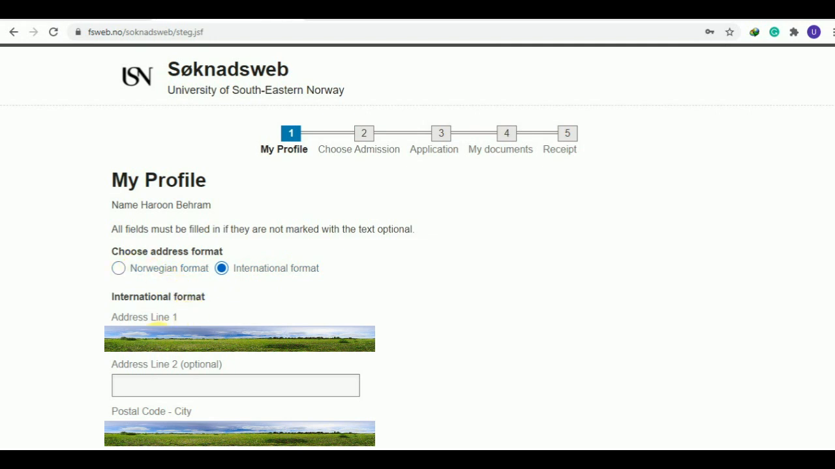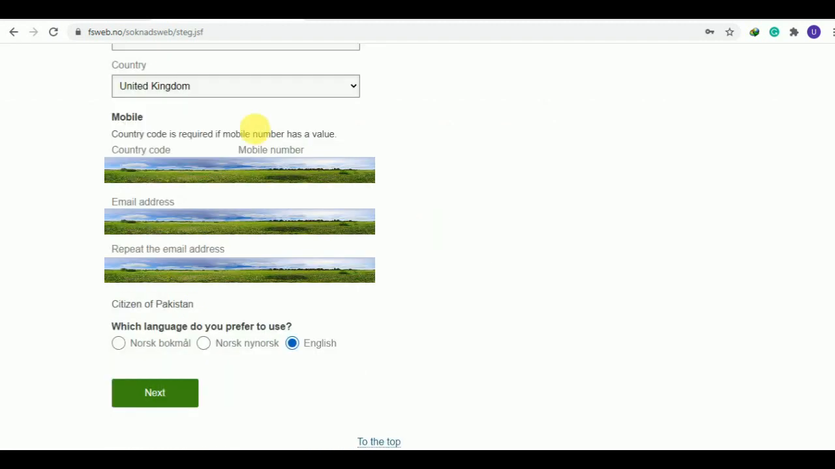So most preferable is international format, and write your address in line 1 and your city, that is your postal address. So line 2 is optional, and for postal code and city, you have to write your postal code and city. And below is you have to select your country, your mobile number with country code, and your email address, your repeated email address. This will be automatically collected from sign up details, and you are a citizen of Pakistan and you are which state from where you are applying. This will also be automatically picked up. So which language do you prefer to use? So mostly English. So after this, just click on next.